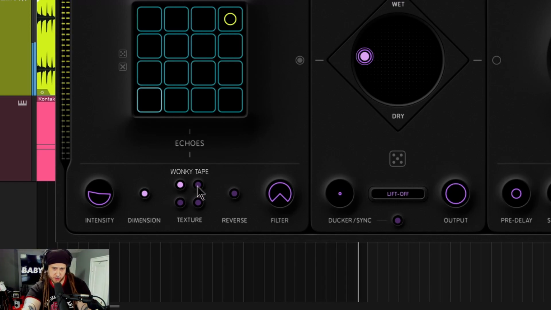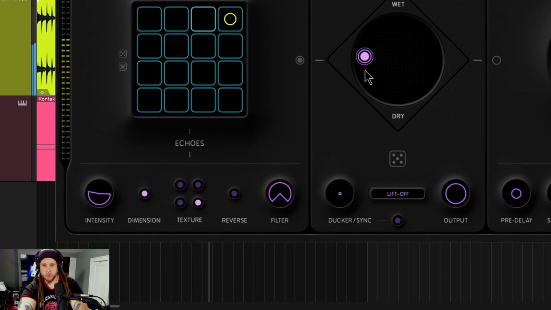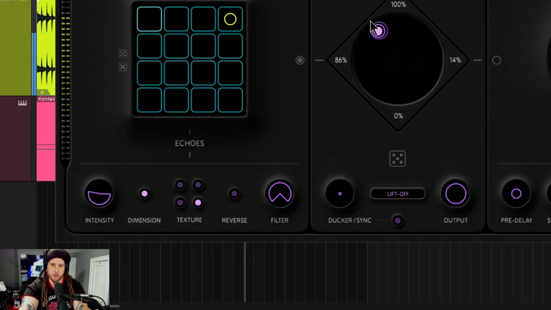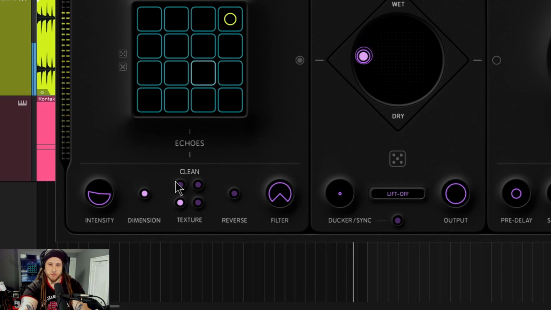Then we have different textures. It's on clean right now. Put it on like a wonky tape. Kind of lo-fi it up. Make it a bit hazy. Hear that over there on the wet side. You can reverse it. You hear it reversing now.